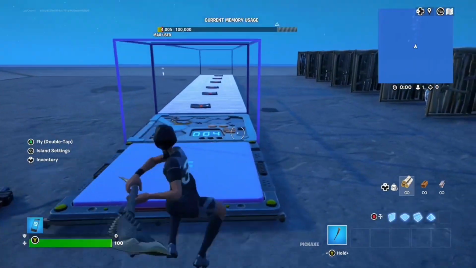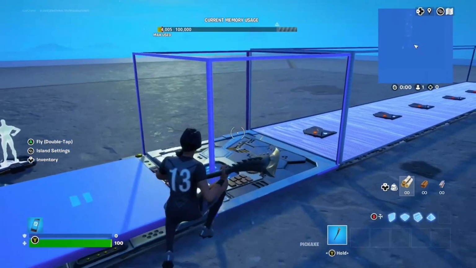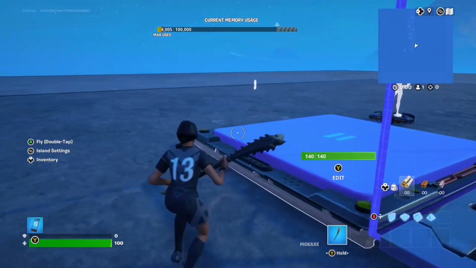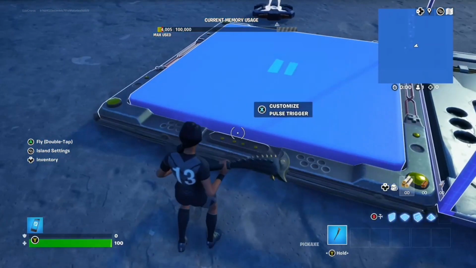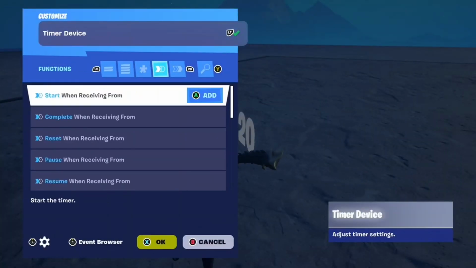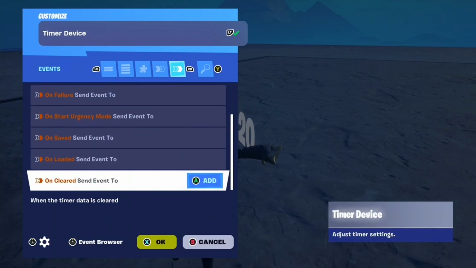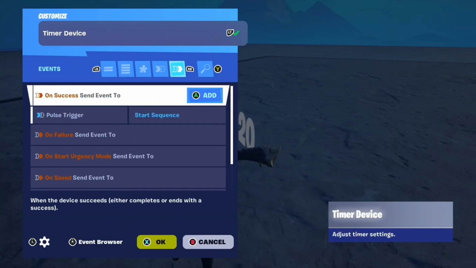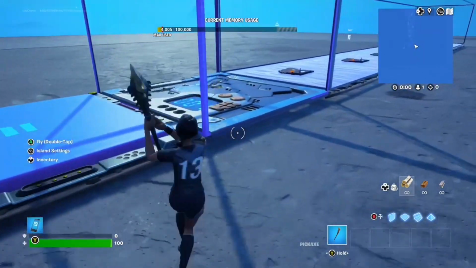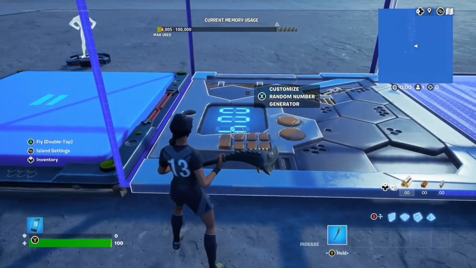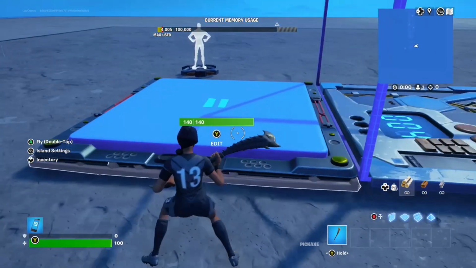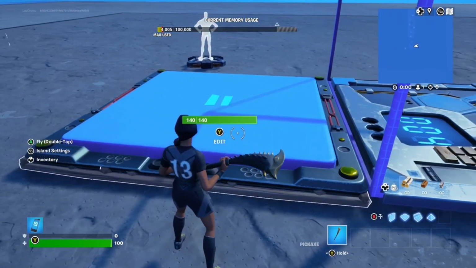What the post trigger basically does is it makes it so that this will be activated. Now I'm pretty sure you don't really need a post trigger. You could just go over here, go to on success, send event to number generator, and this will just automatically start the number generator. You don't necessarily need the post trigger, but it doesn't matter. If you want to add the post trigger, of course you can. If you don't, you do not have to.